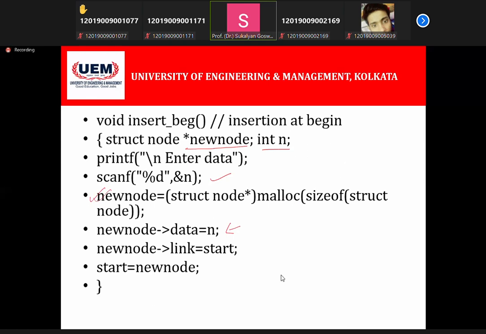If you have any query regarding the insertion at beginning, you may ask, otherwise I will go forward. If you have any query, please put forward your query. I will try to resolve your query. Any query?